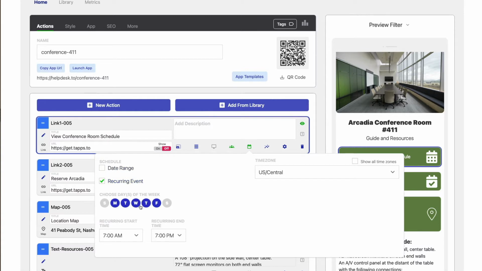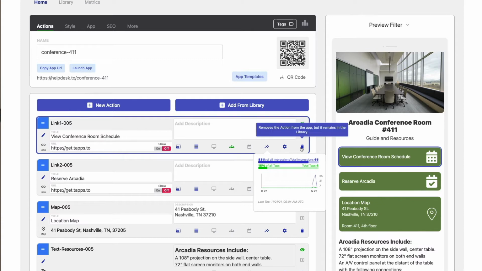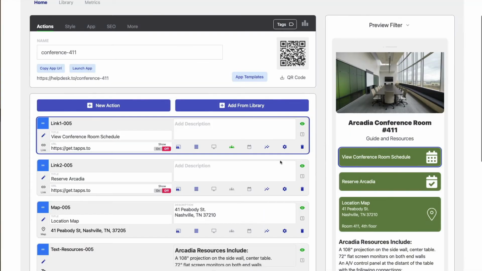I can see metrics for this action, including page views and taps. I can delete this action from the app, but it will still remain in the library even if I delete it. And above that, I see a small number which tells me the number of uses of this particular action. This action is used only in this one app, and this is what it's telling me here. If, for example, this number were 6, it would be telling me that this action is used in 6 different apps, and thus, if I change it, I will be updating all 6 of those apps.